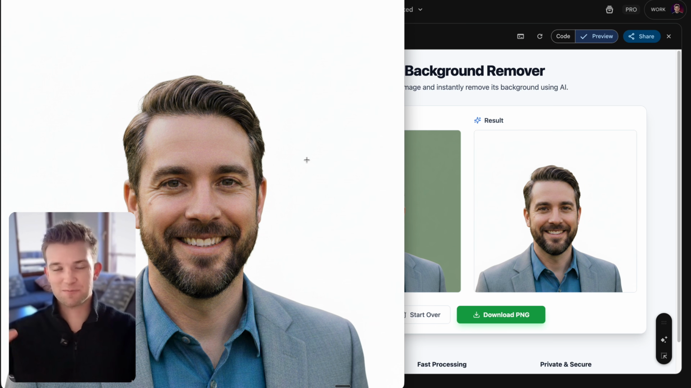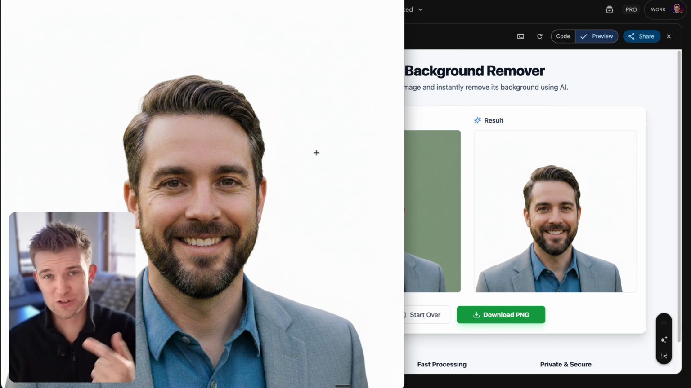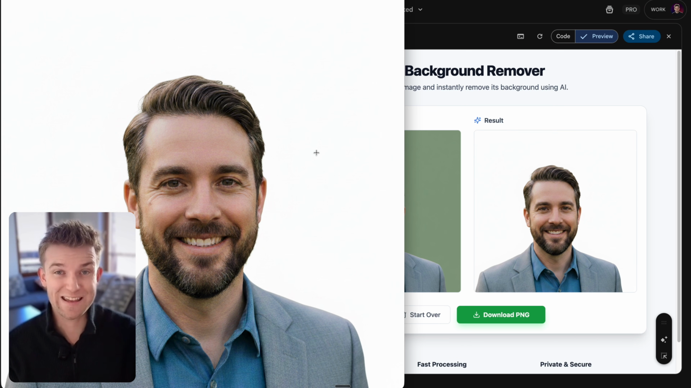We can take it and put it into Canva or Photoshop or however we want to use this image without a background. This is super quick and easy, free to use, and very, very useful if you want to create any images with AI where you want a transparent background.